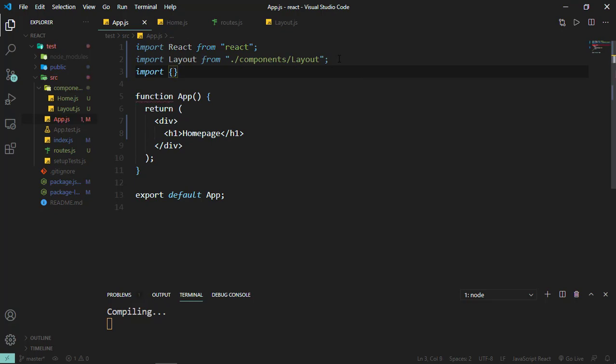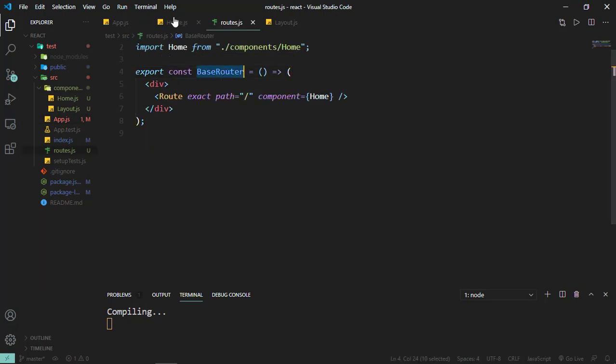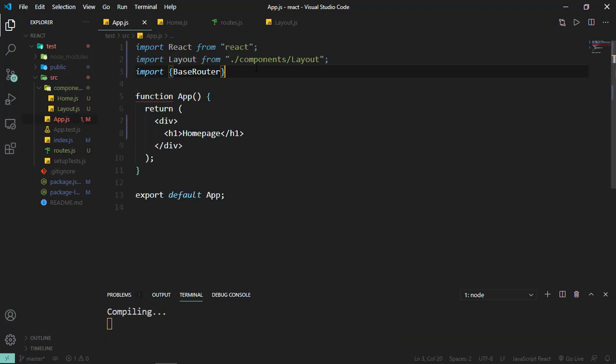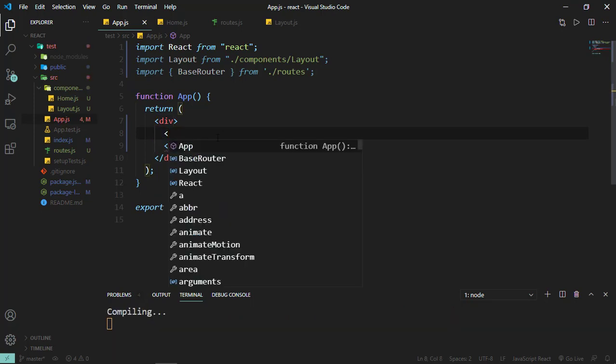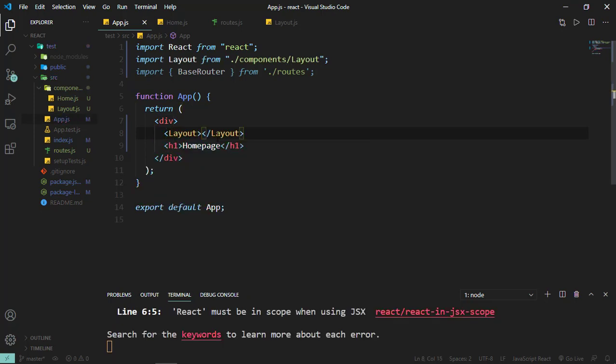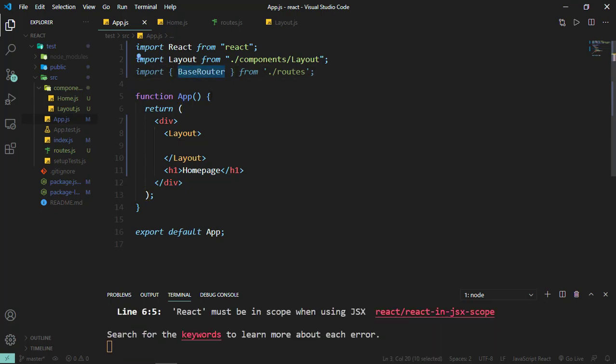base router. So we'll import, where is it? If you go back, copy that, come back here. I need you from, and it is in dot slash routes. So we have our base router and we have our layout. So we can copy our layout there, and we'll need to return a div with the layout as a wrapper around our base router.